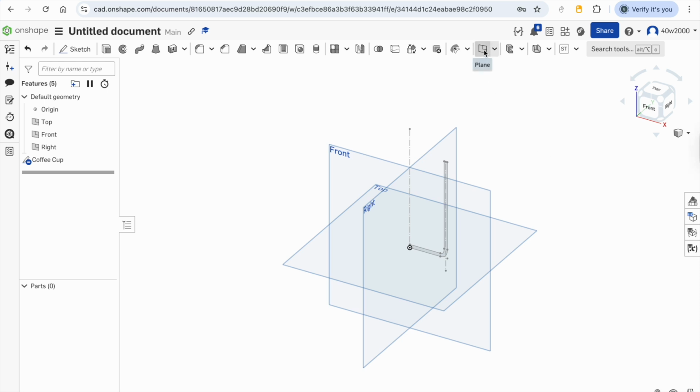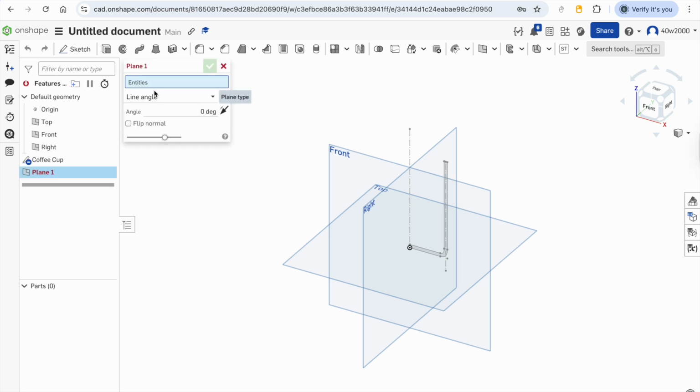So go to the plane tool, and in the plane options, you might have it currently set to offset. You need to choose line angle. We need a line angle plane. So it's the third one in the list. So click on line angle, make sure you see that in the drop down menu. And then you can select that construction line.